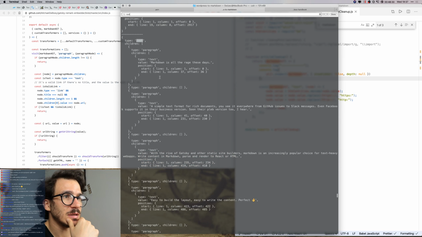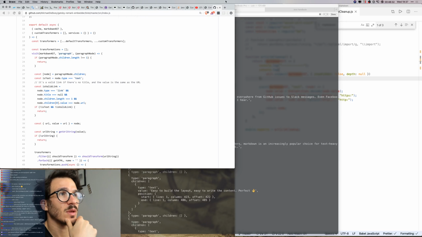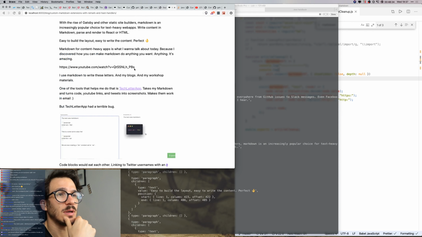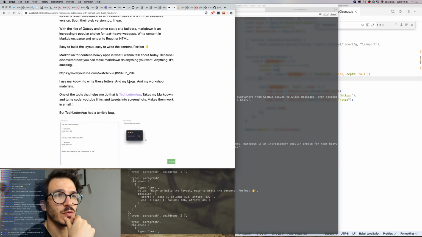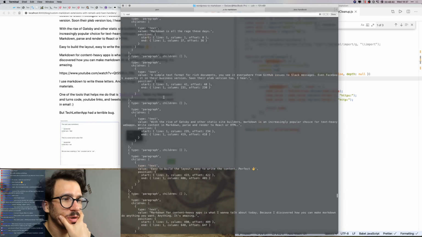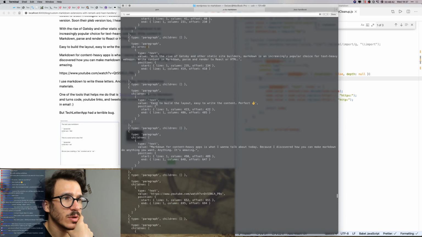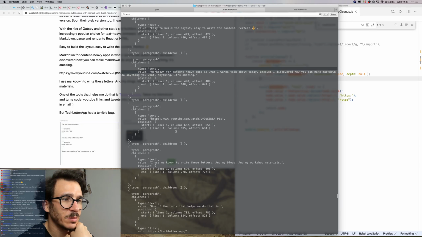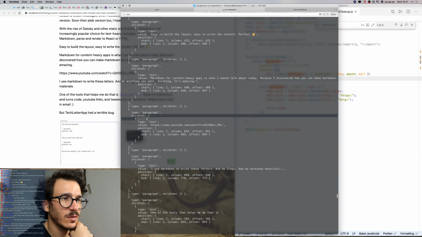So let's see, where did they put the YouTube link? It's after Markdown for content heavy apps. Markdown for content heavy apps. There we go. Markdown for content heavy apps. So we have a text with this value.